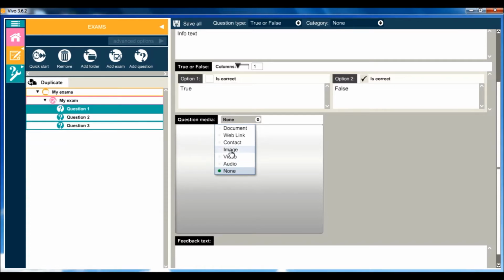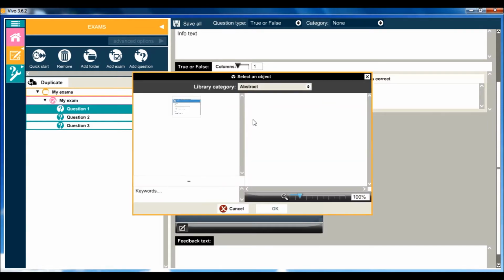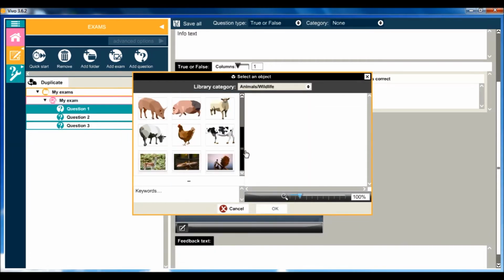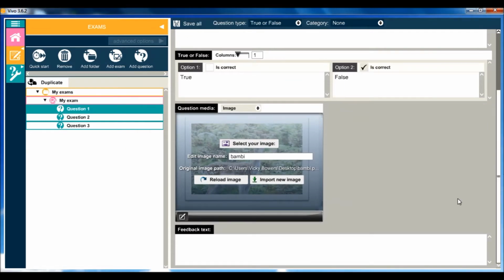I'm going to include an image to give my learners a visual reference for the question. You can import a new image or simply take one from your asset library, which is what I'm doing. You can also add some feedback for this question, which will be shown to your learners after they complete the exam. You can fill that in just here.